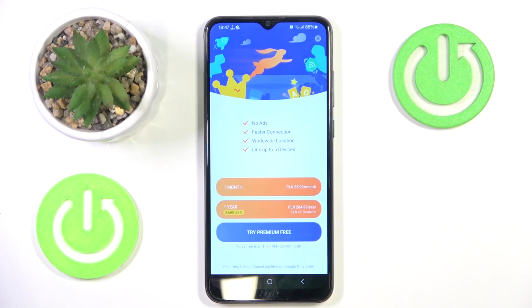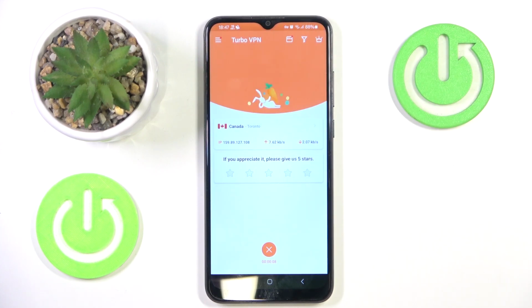Now you can close this ad and as you can see, I'm connected to VPN in Canada. So that's it for this video.